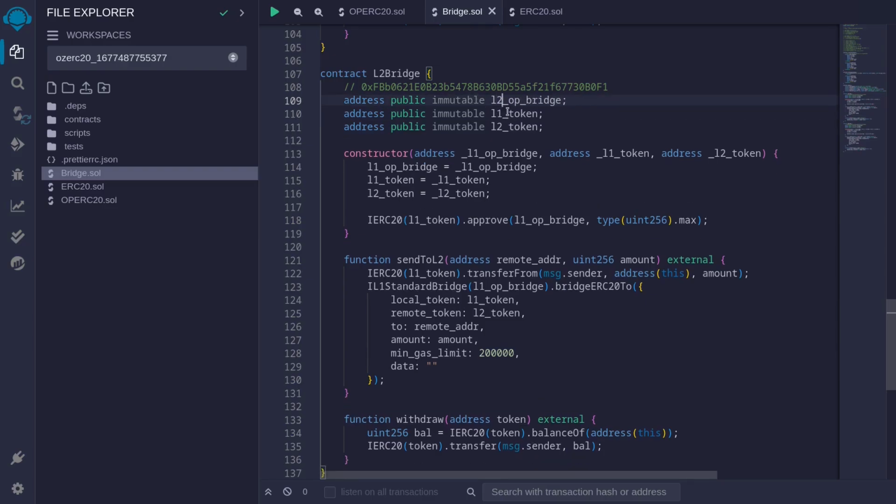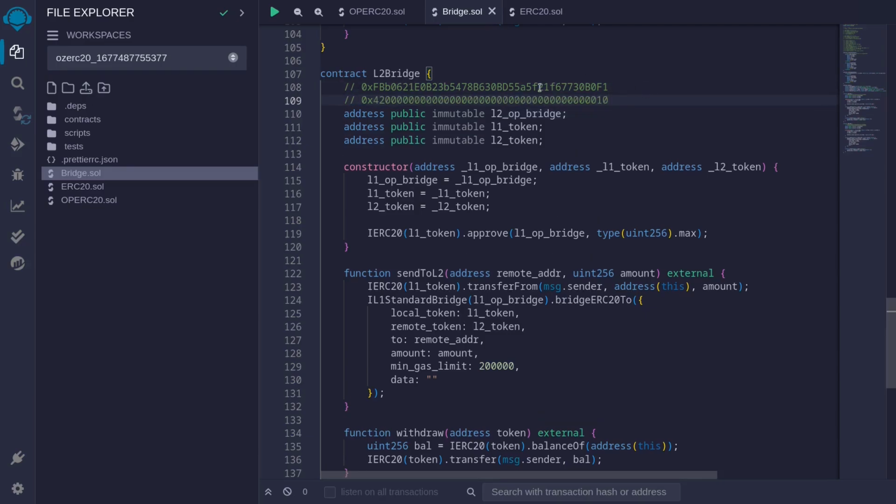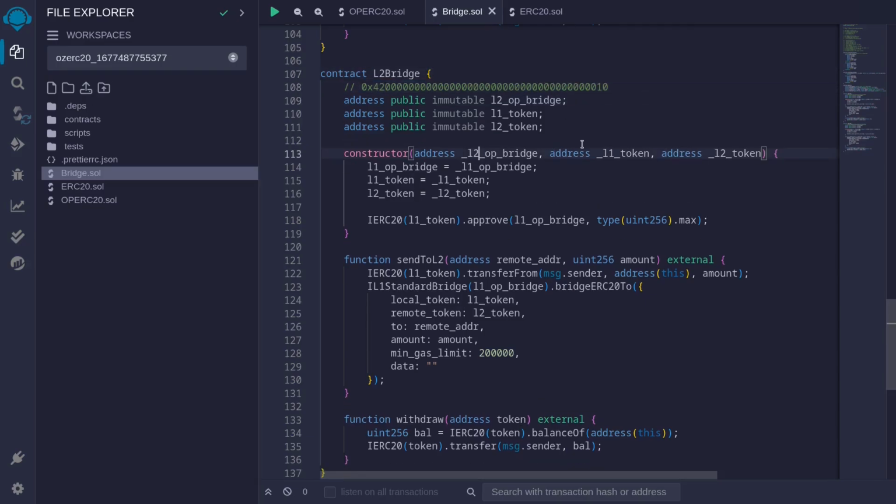This will be the address of the L2 standard bridge contract on Optimism, and here's the address. Okay, and then I'm going to rename these inputs. Instead of approving the L1 token, we'll approve the L2 token and approve the L2 standard bridge.